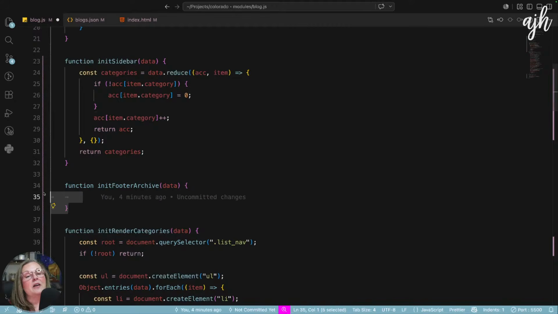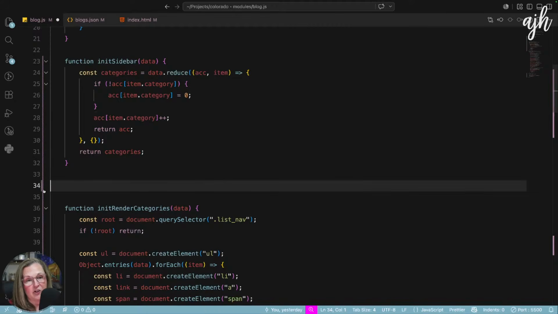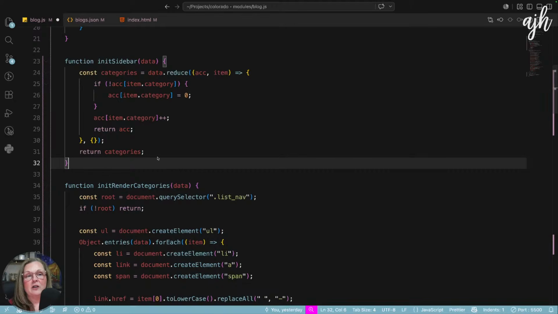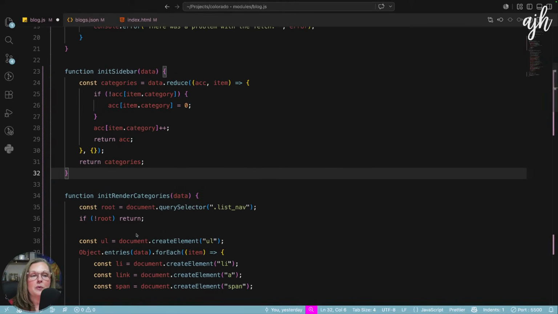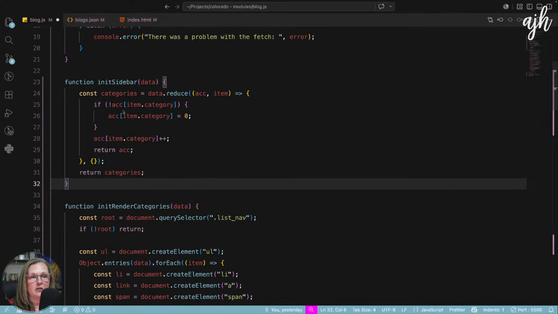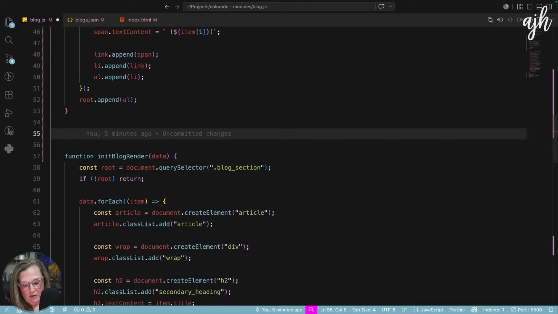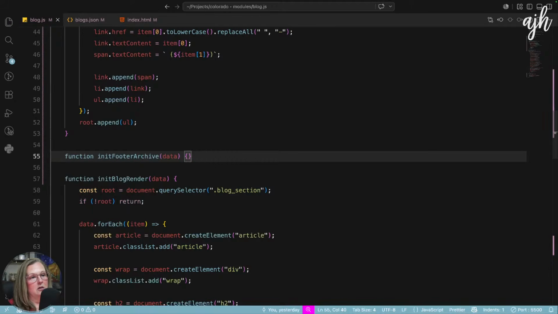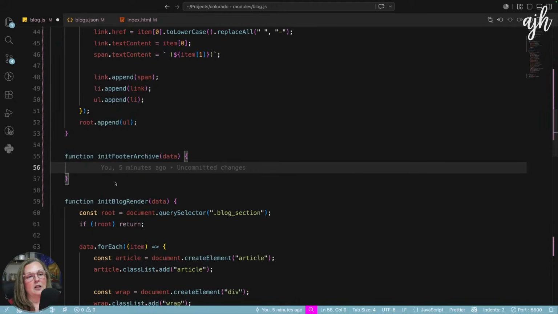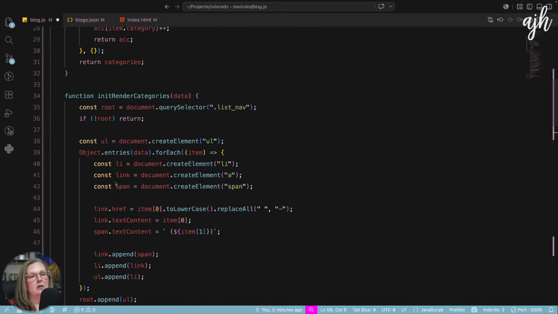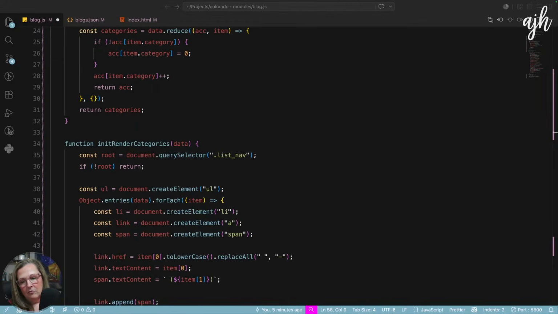I think now that we correctly remember that we need object entries to convert our object into an array, I don't think we need two things here. I think we can just do, so here's the sidebar, here's rendering the categories. Let's just do one. I think we can put the init footer archive in one function because there's just not that much stuff. And give me one moment.